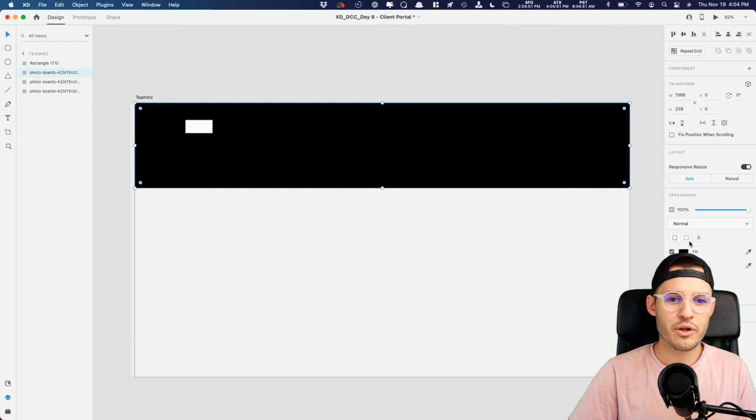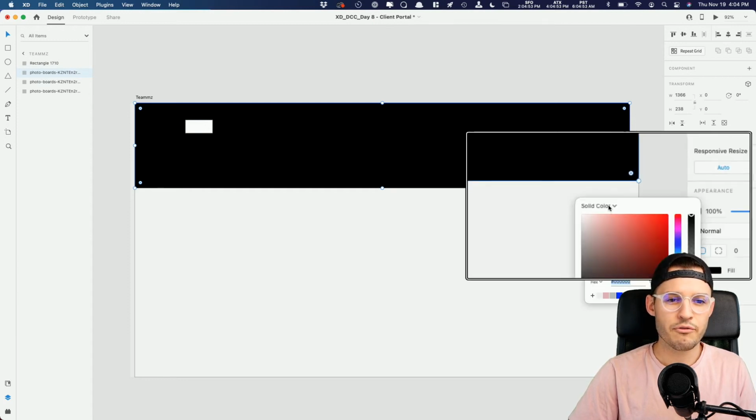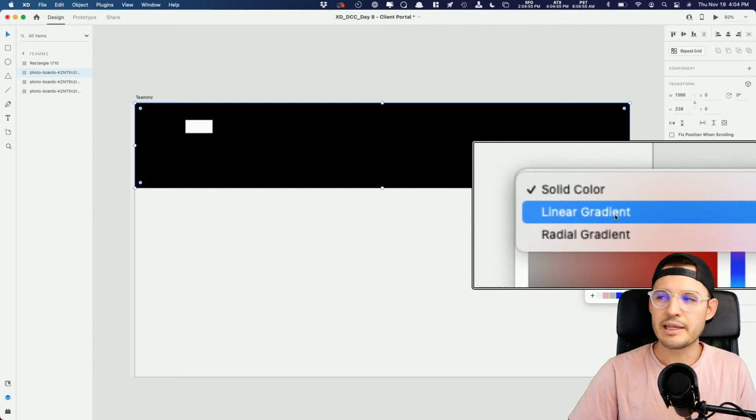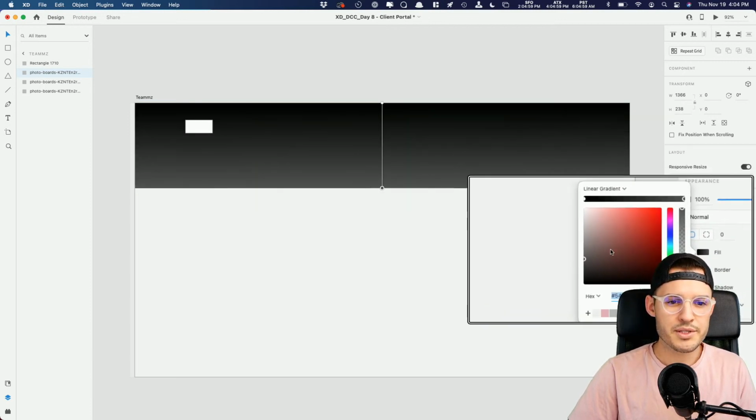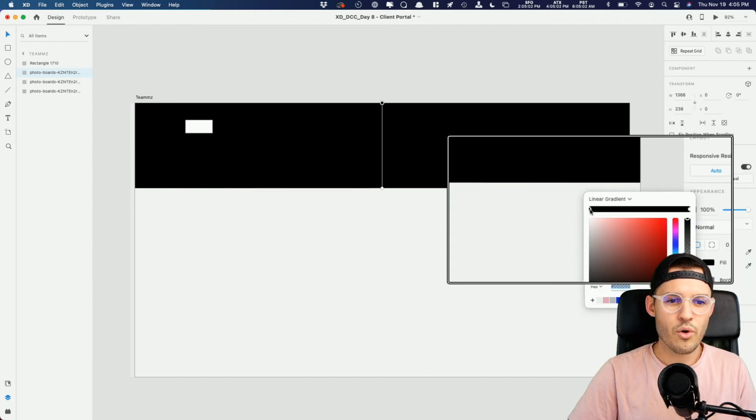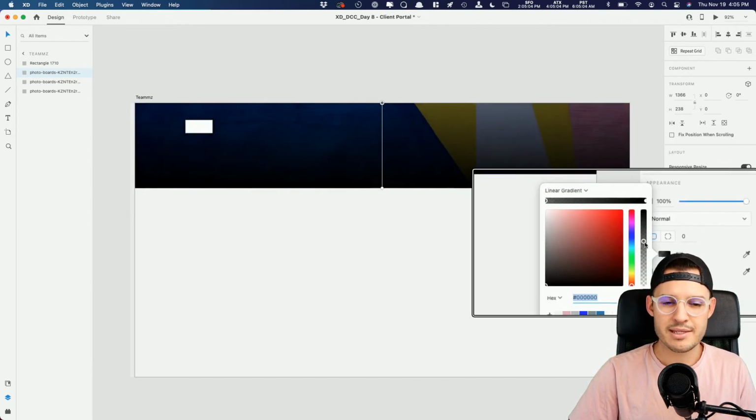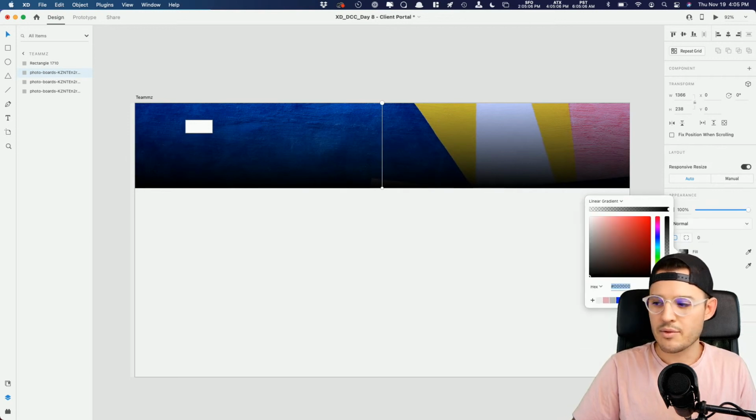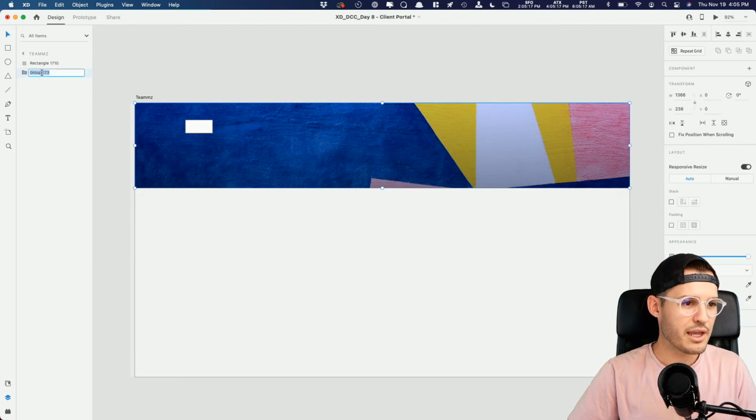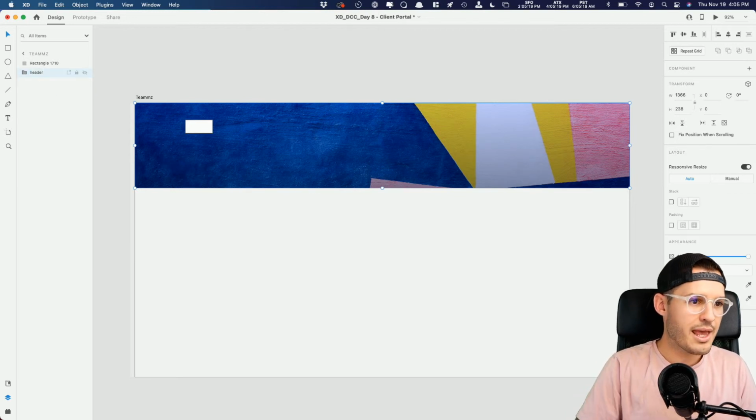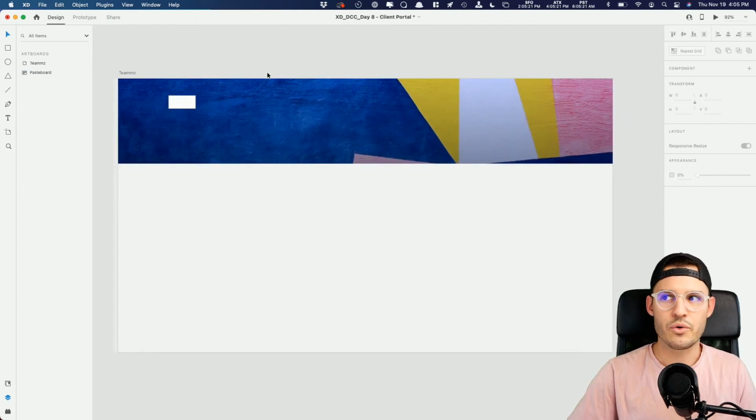And then let's turn our top one on that's black, hit the fill color, and go from solid color to a linear gradient, just like so. Now we're gonna make sure that both sides are set to pure black, and we want one of those sides, the opacity, to be down some. Then we take the opacity of the entire thing down, and we get this nice gradient. Let's group that whole thing together and call this header. Okay, so far so good.